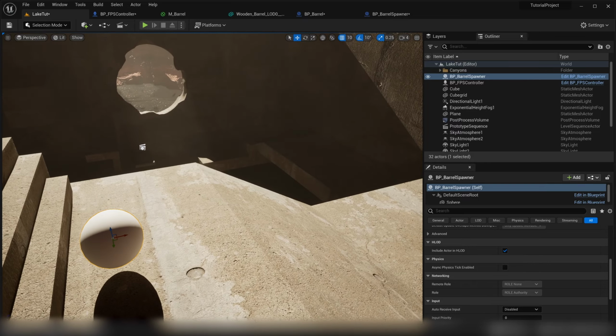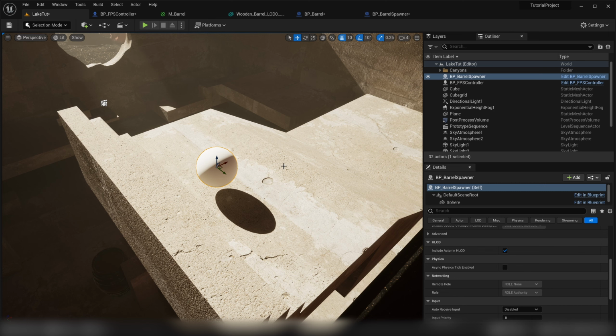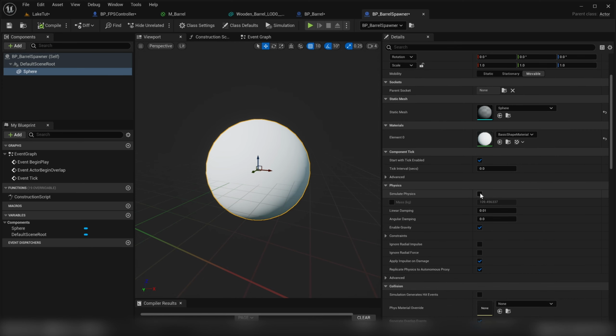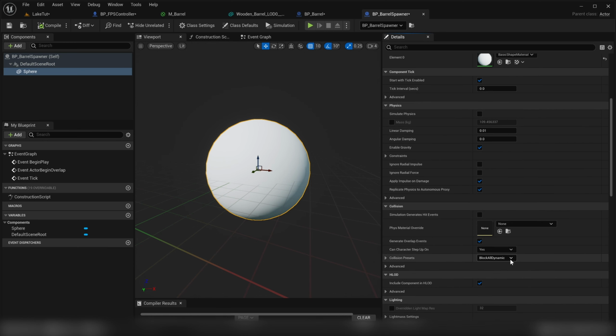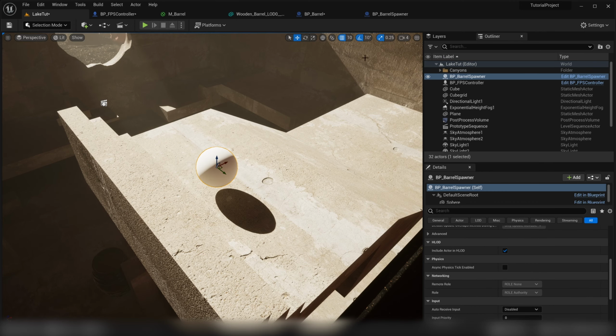I think what I want to do is make sure that this doesn't have physics of its own, because we don't want barrels hitting into that. We want them to just appear and roll down the hill. So we don't want to simulate physics, and I actually want to go over to our physics here, and we're going to switch off collision. Down here, collision. And you can see we've got collision presets and all these different layers. So we can just choose that it has no collision at all, and that way it's not going to hit anything and trigger any hit events. Okay, great.